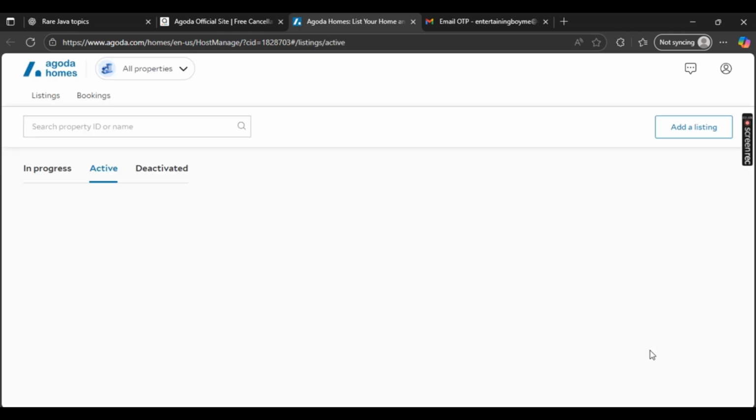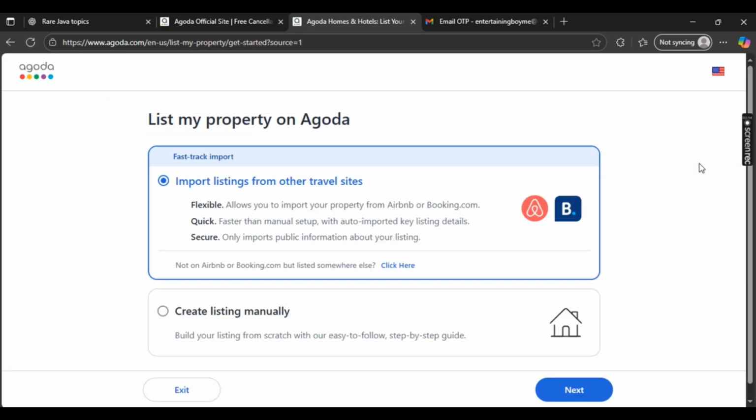And once you have selected it, right here you should be seeing your Agoda home. So you can just simply add a listing by selecting add a listing right here. And then just simply add your homes, apartments, and what's more. And that's it. So simple and easy.